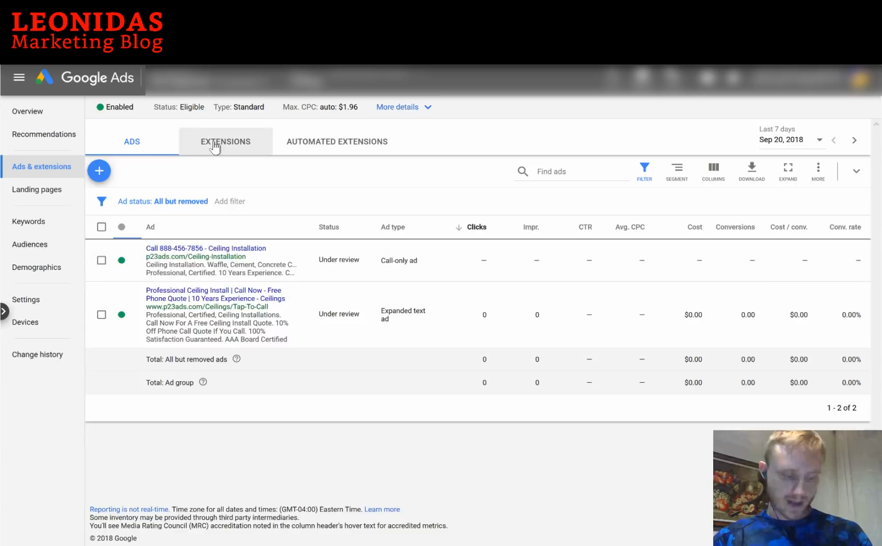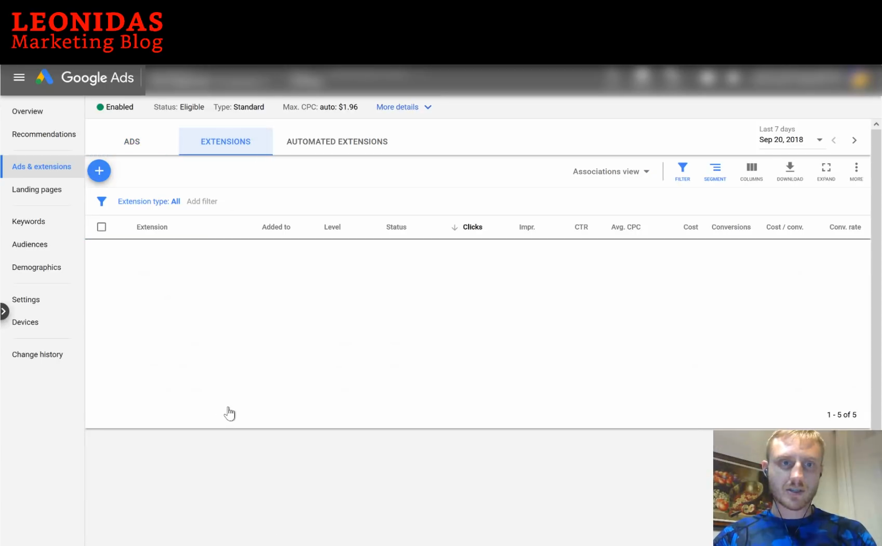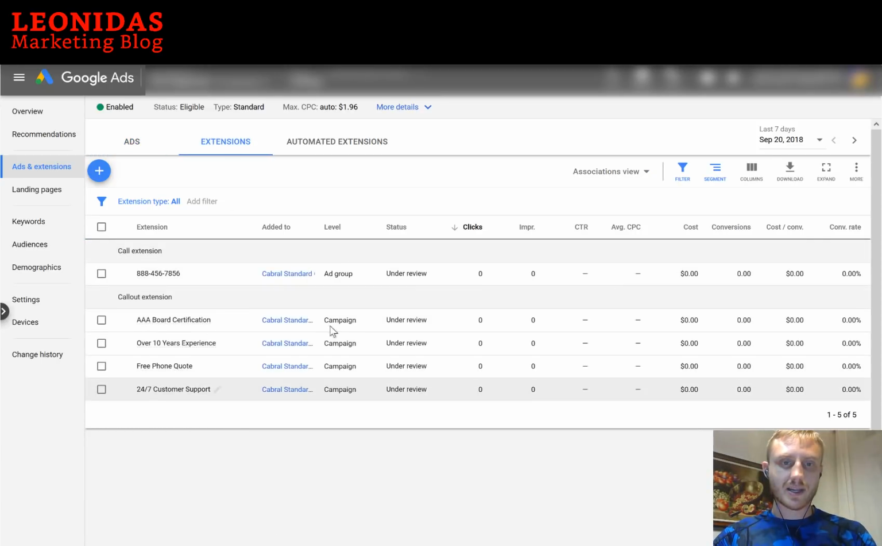Okay? So you can also go to your extensions, and once again you can see your call out extensions. So you can keep adding these and they'll randomly show up, and it'll even tell you how much they're influencing the click-through rate of the ad itself.